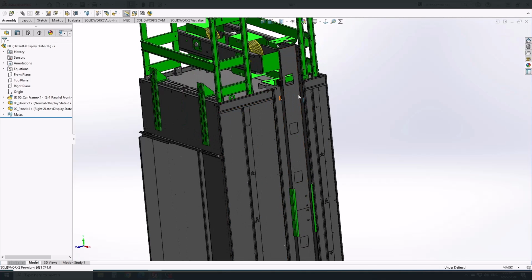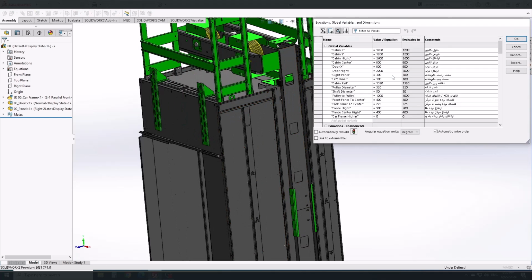Did you notice what happened? Because we hadn't specified the center of the cabin, you now understand that any elevator plan is feasible. After entering the dimensions, just allow the system a few moments to arrange the parts.